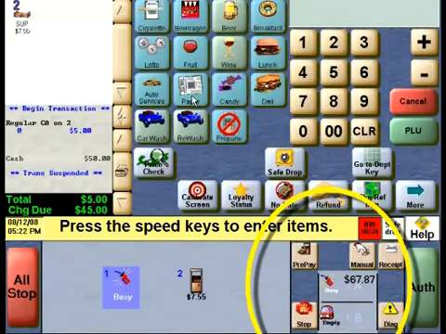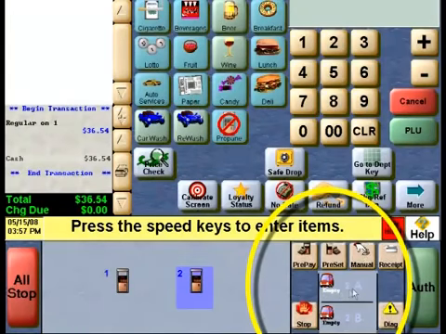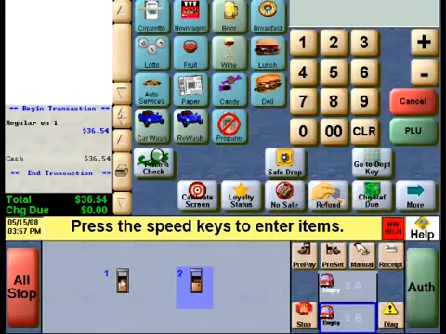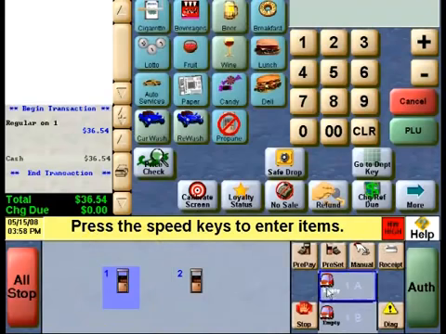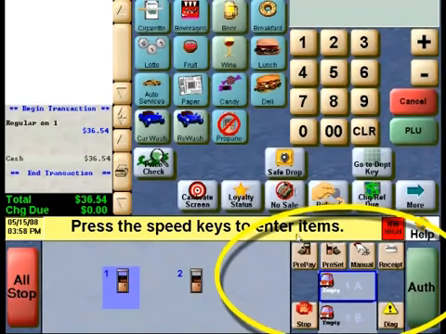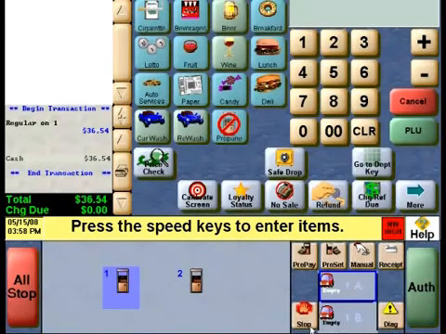Each fueling position has the ability to buffer one transaction. Passport calls these buffers A and B. For each fueling position, Passport allows particular functions. These functions are prepaid, preset, manual fuel, reprinting of a receipt, and a diagnostic screen.